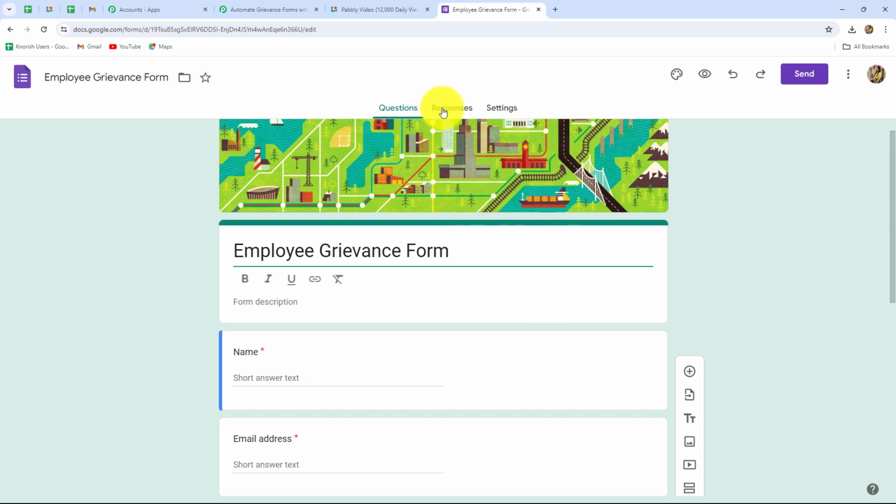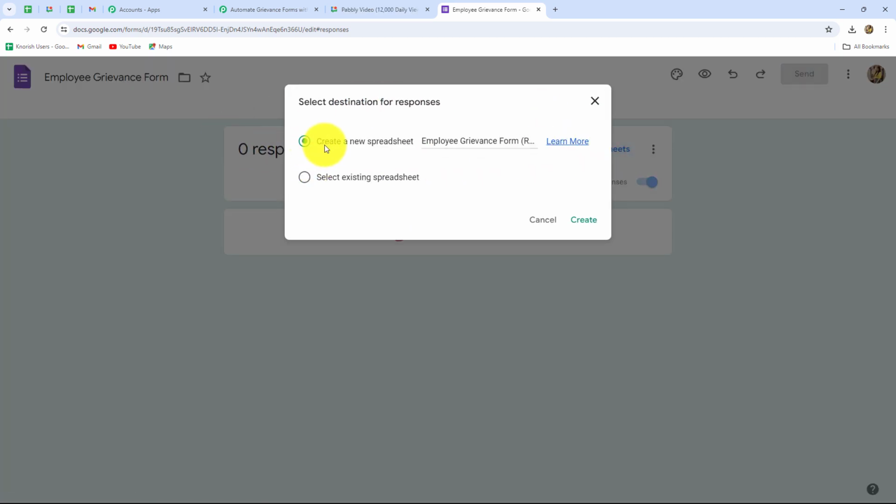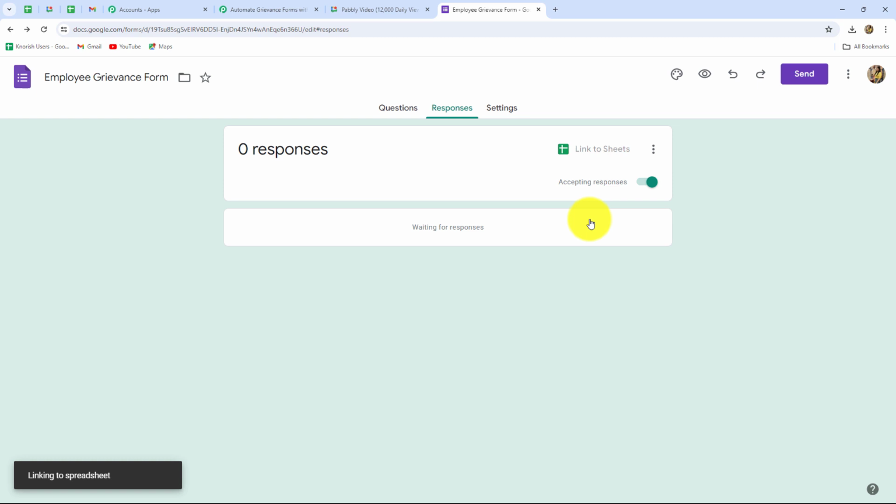For doing that, first of all, we have to connect this form with Pabbly Connect, and for that we have to go towards the response section, and then click on this button, link to sheets. With this, we are going to link this Google Form with Google Sheets automatically. So let's do that. Now it is giving us two options. Either we create a new spreadsheet with this name, or we go for an existing spreadsheet. I'm going to go with create a new spreadsheet, and now I'm going to click on create.